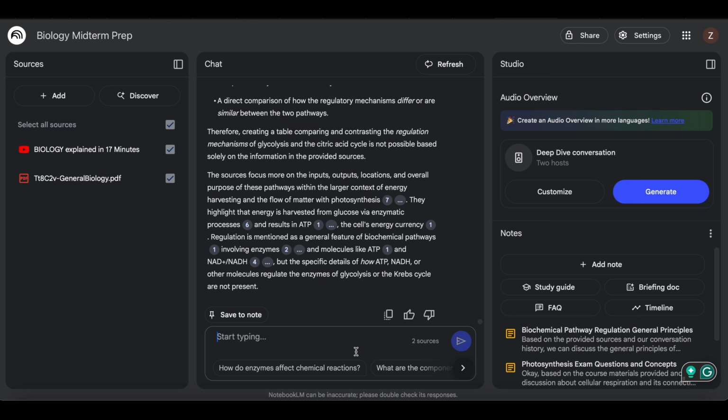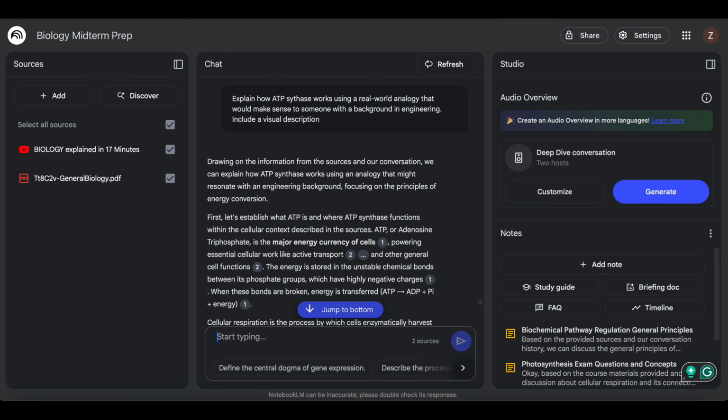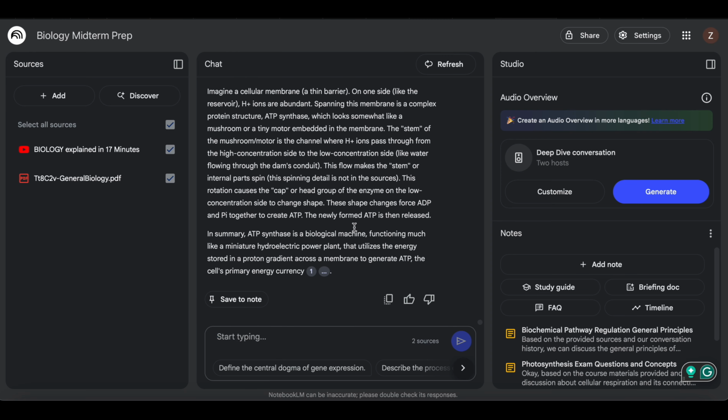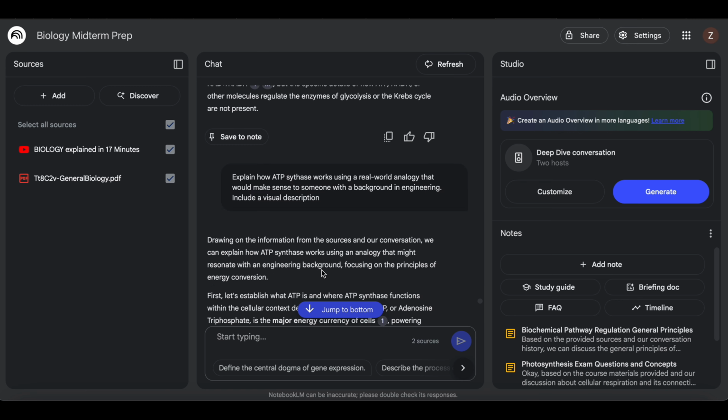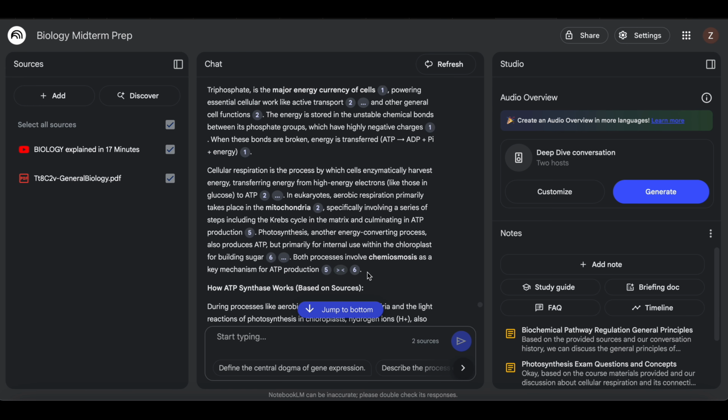We all have those concepts that just won't stick, no matter how many times we read the textbook. NotebookLM excels at creating personalized explanations tailored to your learning style. Let's say I'm struggling with understanding ATP synthase. I can ask, explain how ATP synthase works using a real-world analogy that would make sense to someone with a background in engineering. Include a visual description. This is brilliant. It's explaining ATP synthase like a hydroelectric dam, with protons flowing through channels like water through turbines. This makes so much more sense to me than the textbook explanation.